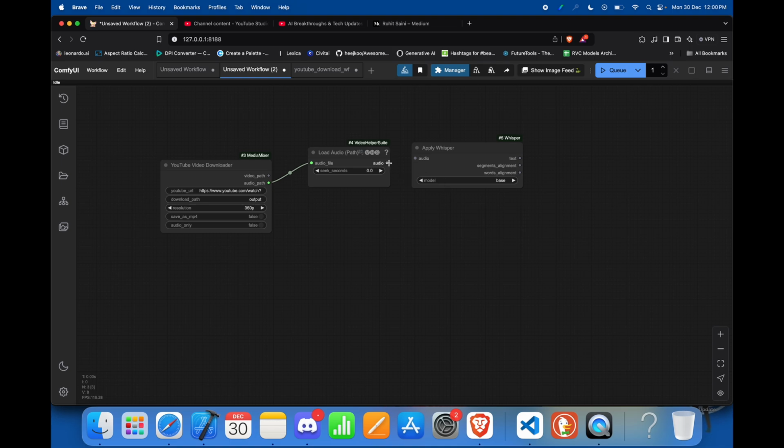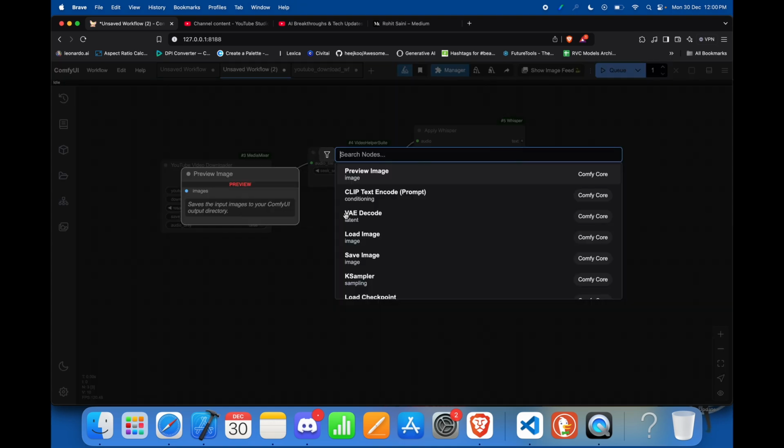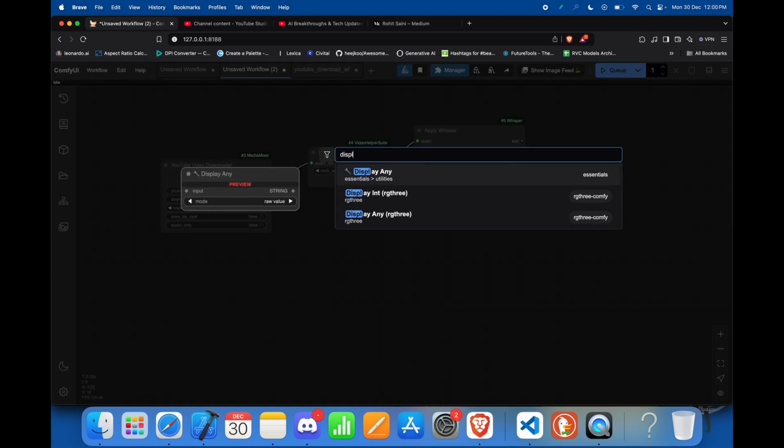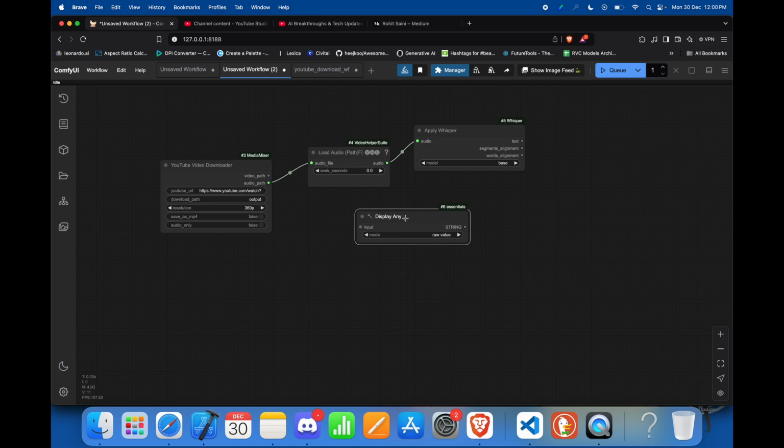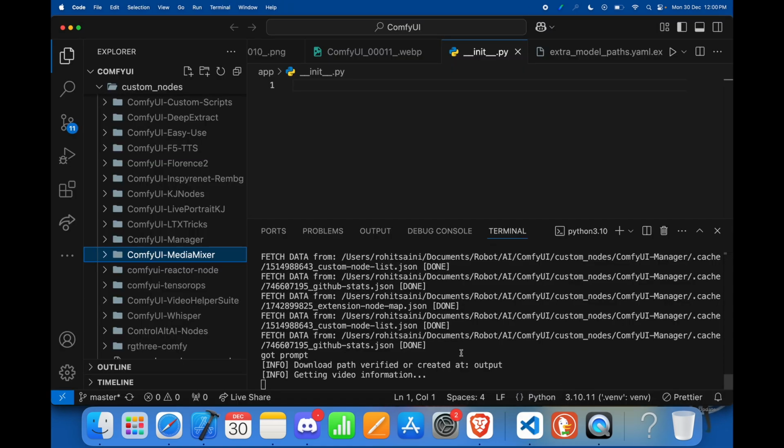We will provide this audio input to this Whisper node, and after that we will use another node to display whatever text is converted. We'll use the Display Any node, so we can provide anything here. This is the text input we'll be providing, and it should give us whatever is in that video, and we'll use that text to create the Medium article. Okay, so let me try. The YouTube video URL is already there, and I'll just click on Queue. Let me show you right now.